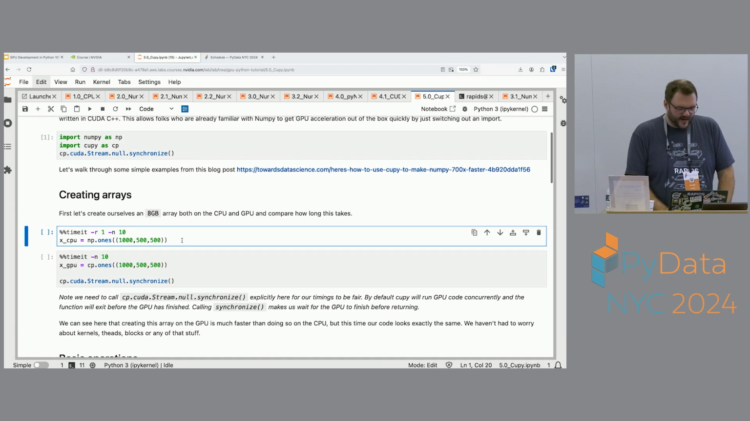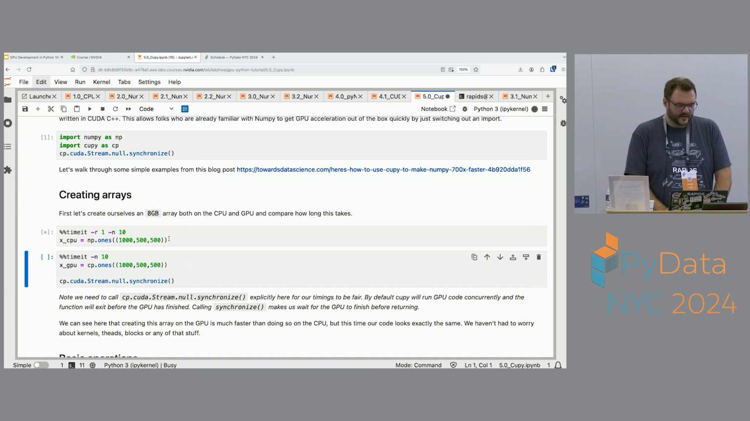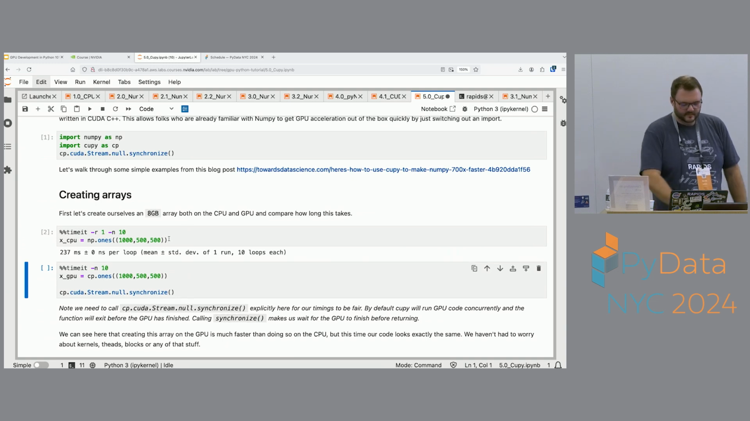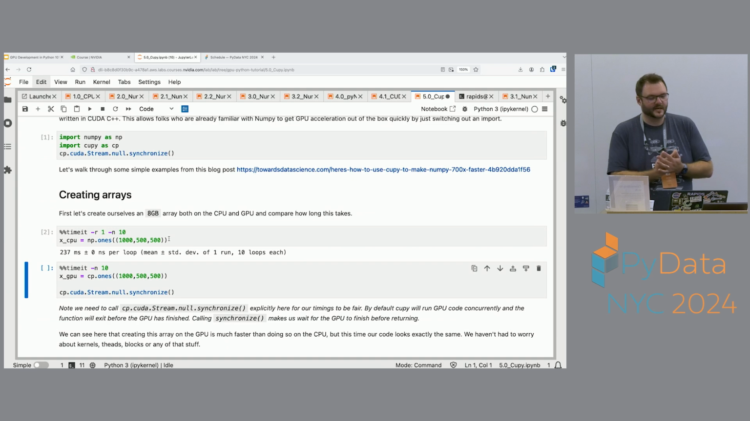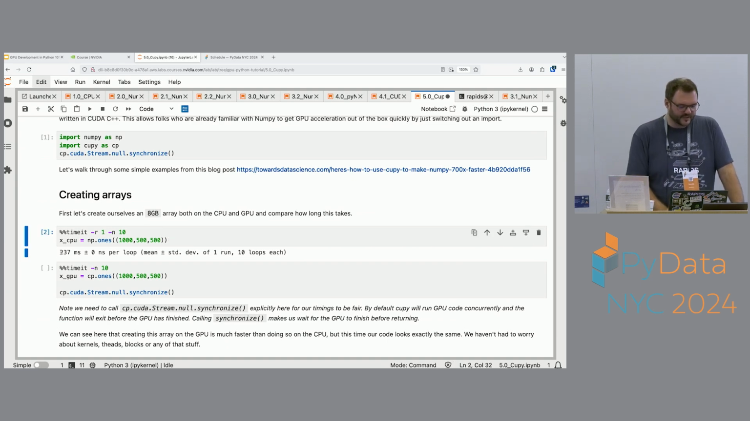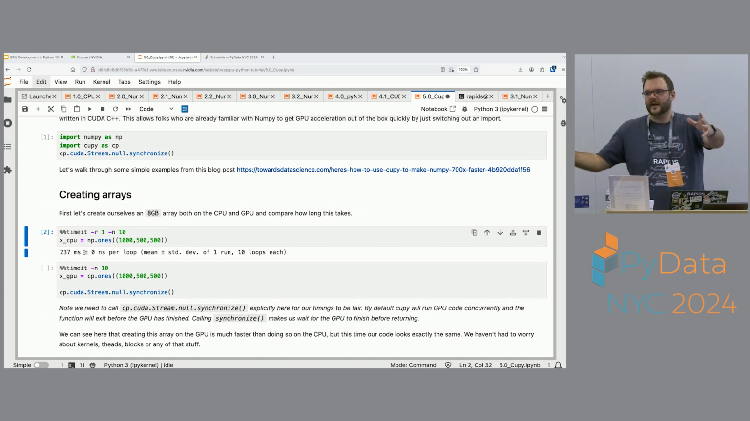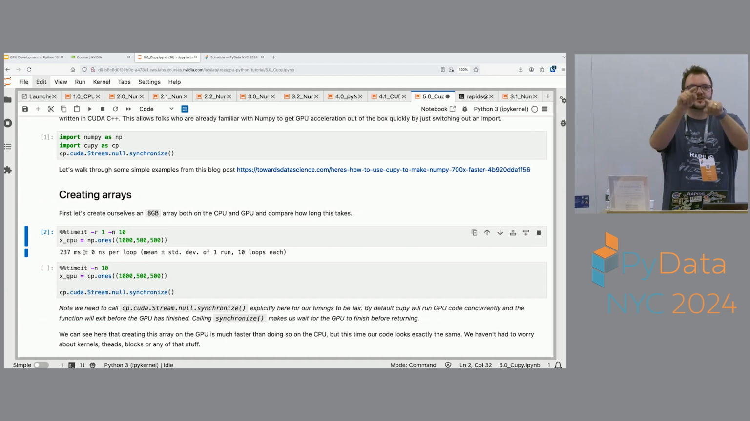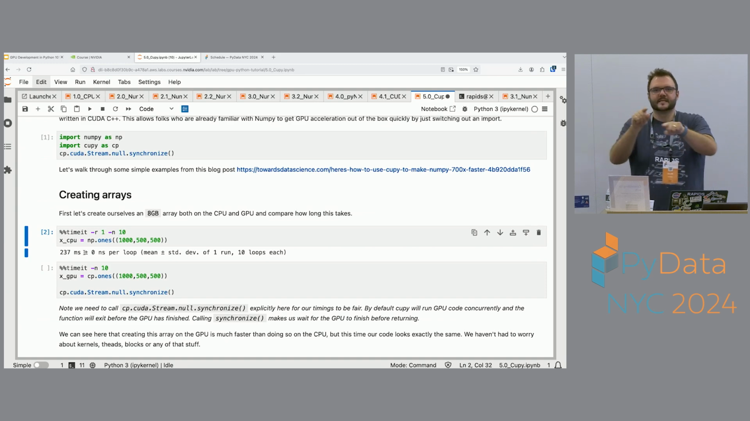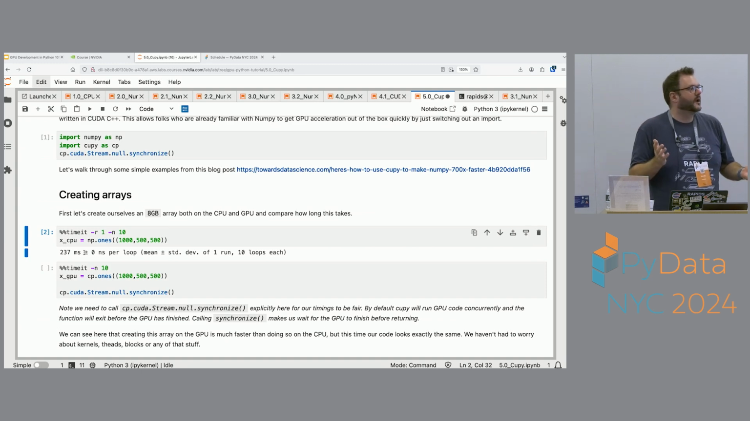So let's start out. Let's create an 8 gig array on both the CPU and the GPU in NumPy and CuPy. I'll do it first with NumPy. We're just going to do np.ones of some array, and I've got this timer call here, which is going to measure how much time it takes and tell me how fast it was. So that was 237 milliseconds. If you think about NumPy, that's going to create a big chunk of memory on the CPU, and it's going to go through and populate all of these ones into that array, which is a parallelizable thing, right?